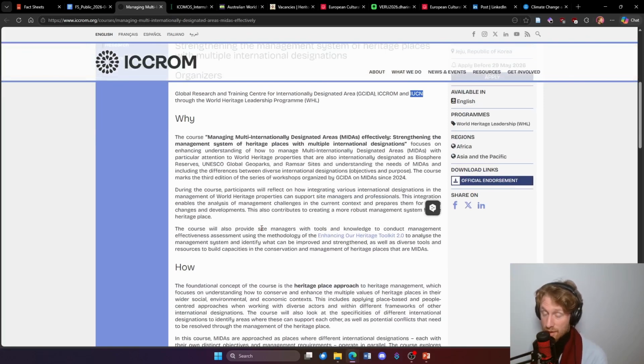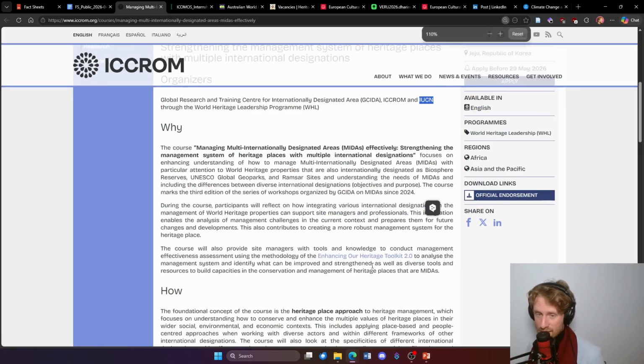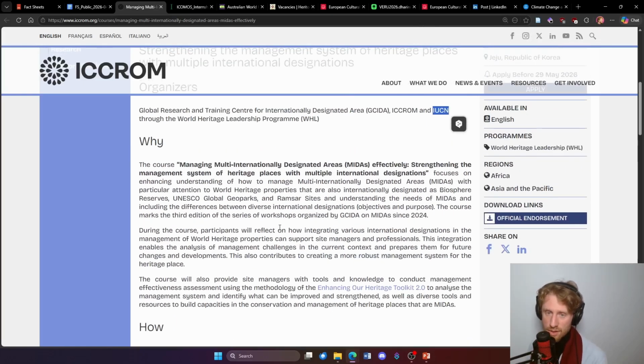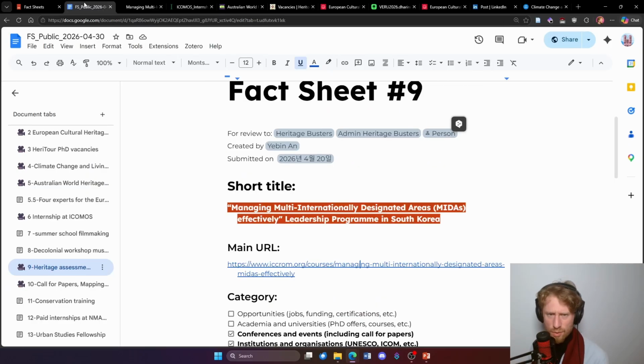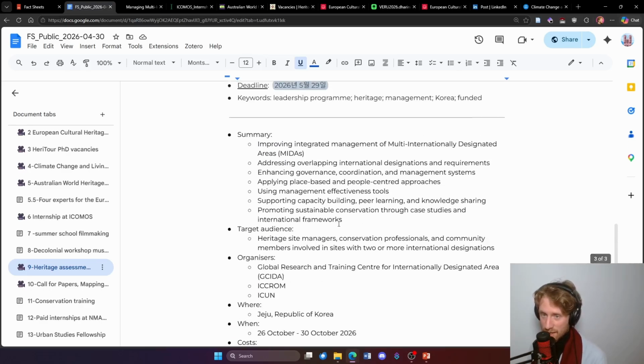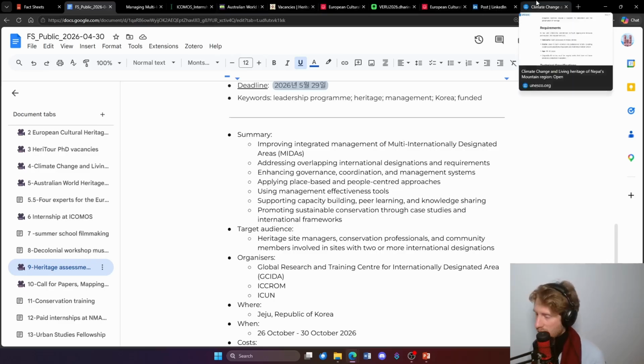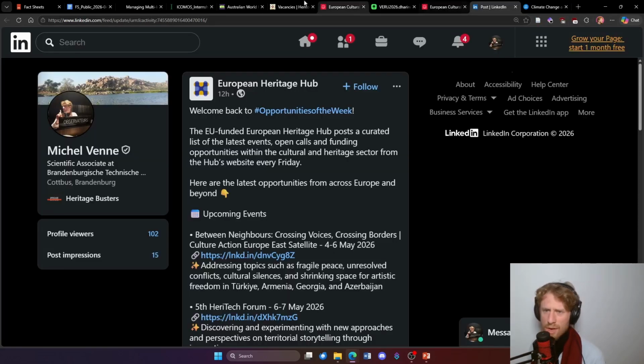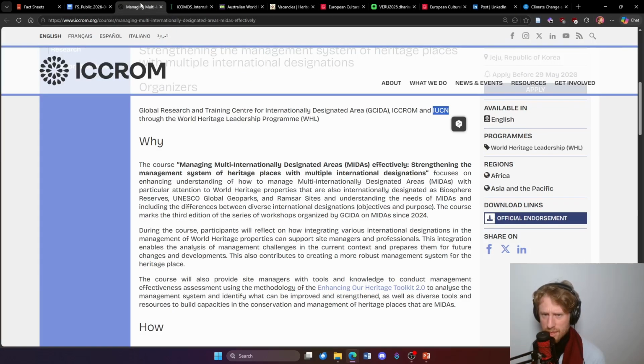This is very much focused on enhancing our... There's a number of different pieces that are being done here. We can take a look at our fact sheet here, which shows that it focuses on the integrated management of sites that have multiple designations. So, for example, if it's World Heritage, if it's also a biosphere reserve protected under another convention, I have so many tabs open. Give me a second.